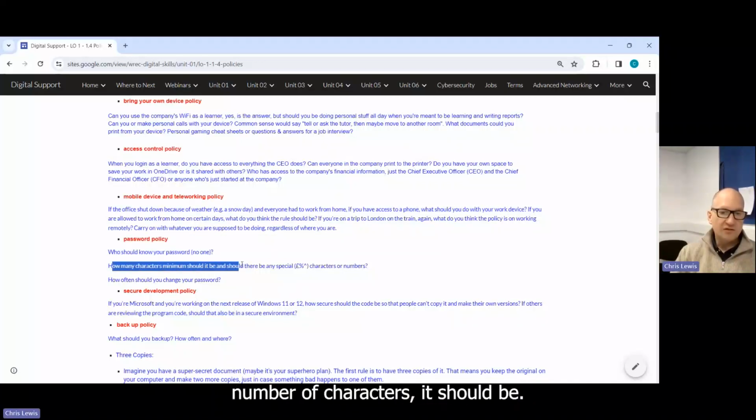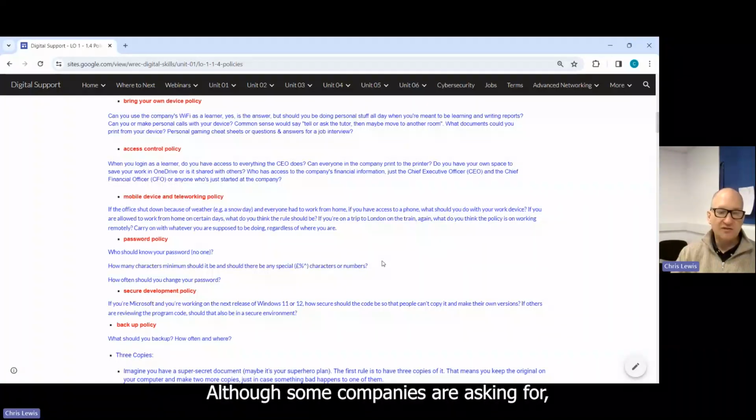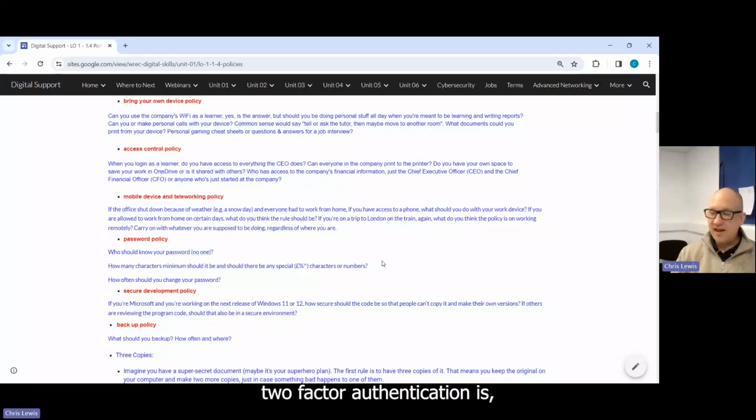There's a minimum number of characters it should be. These days, you need a special character, a capital letter, and a number, and it has to be at least 8 characters, although some companies are asking for 10 to 12. And if you know what two-factor authentication is, you can get a code on your phone, and that proves that you really are who you are.